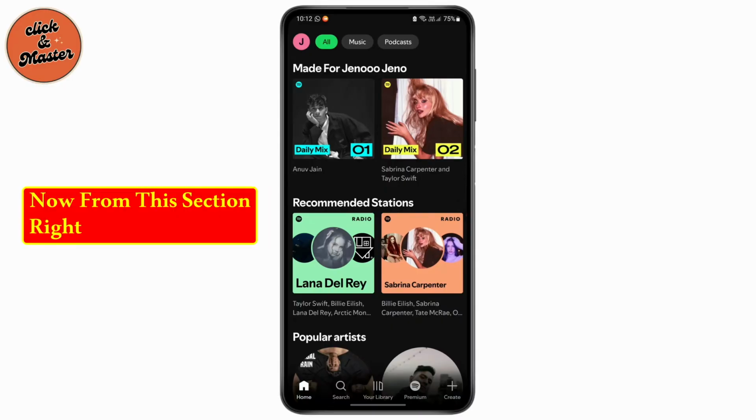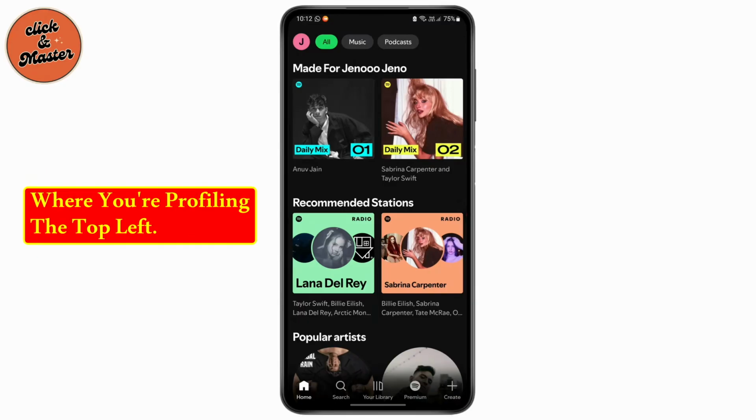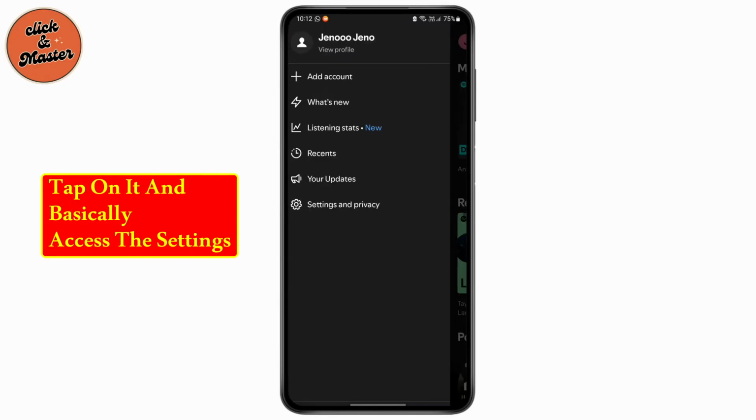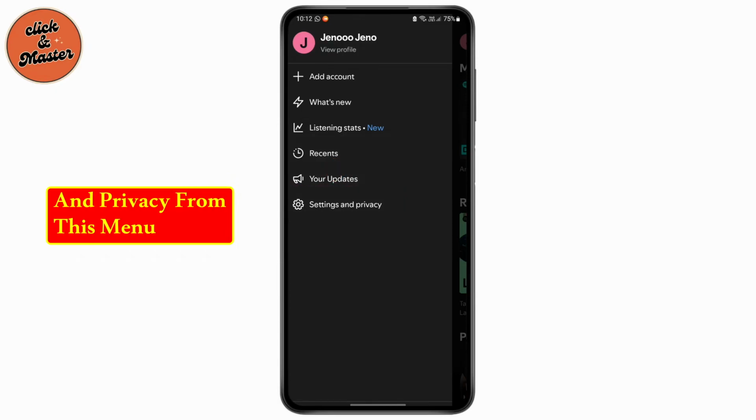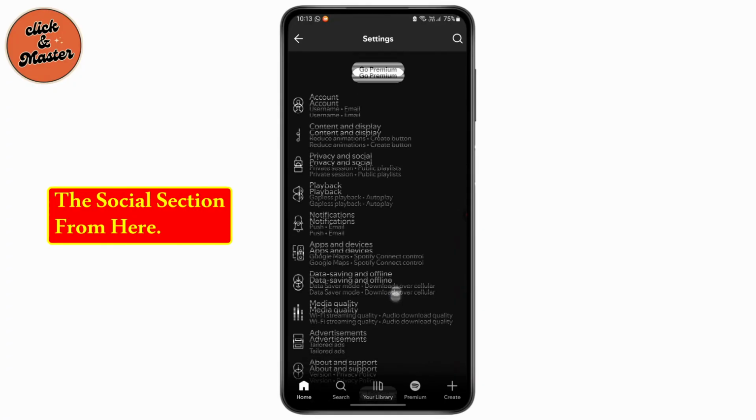Now from this section right here from your home screen, we can access our settings. For that, look out for your profile in the top left, tap on it, and basically access the settings and privacy from this menu and open up your settings. Now we can scroll down to the social section from here.